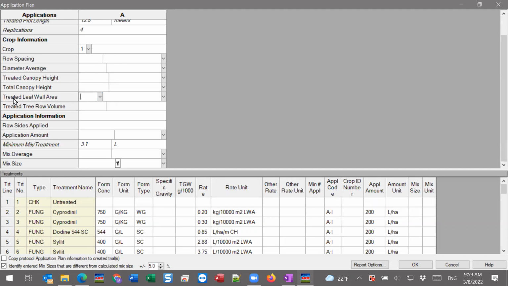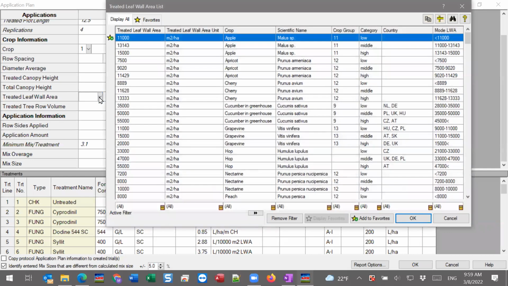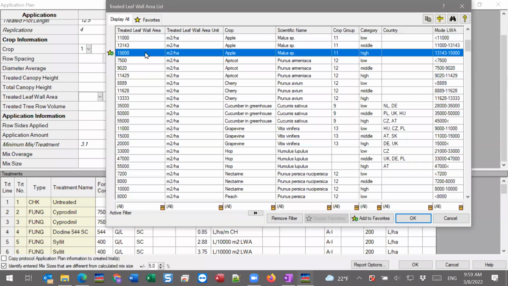So the key is to go to the treated leaf wall area, and in the validation list for treated leaf wall area in a protocol, we have a list of, I'll use your term, kind of a forecasted calculation for different crops. So for different crops, and some of them have particular countries that are linked to them. Here we have 3 different apple, it's the same apple, but a low, middle, and high.